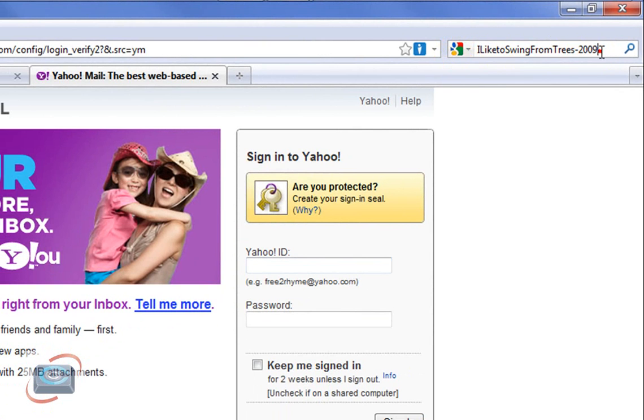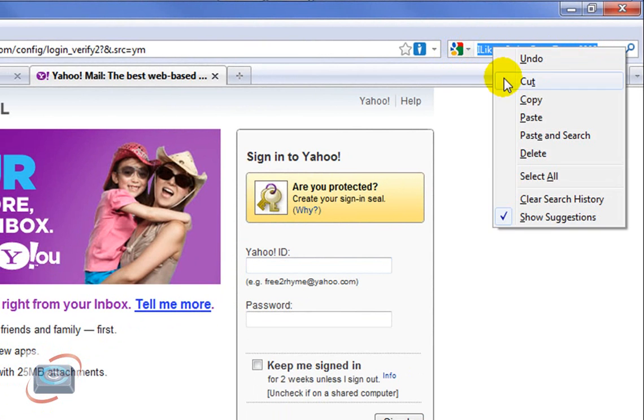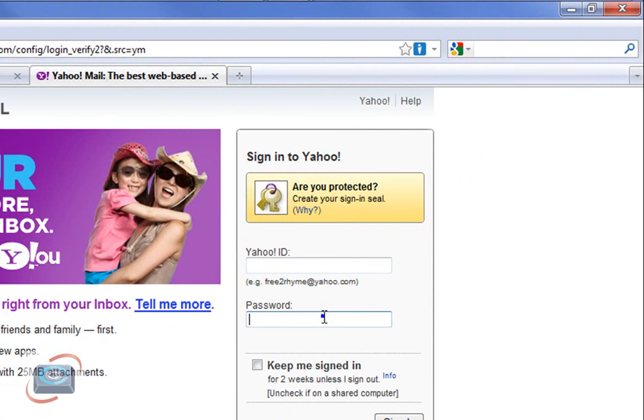So I'm going to highlight after I type it in there, and then I can just cut it out of there, come down to my password, and I can right-click and paste it, or Control-V it, or whatever works best for you, or whatever your operating system is.